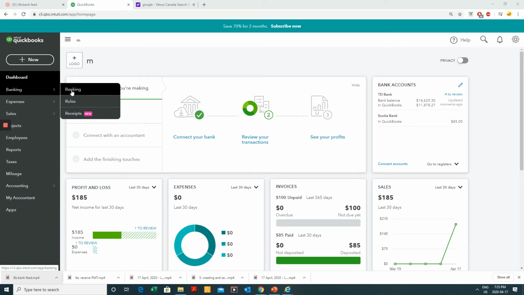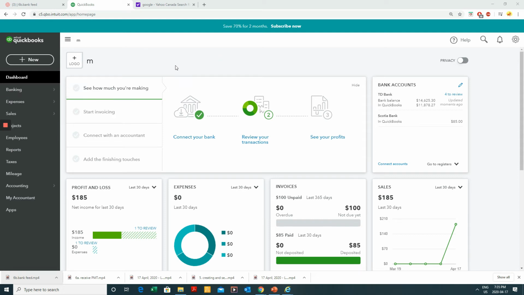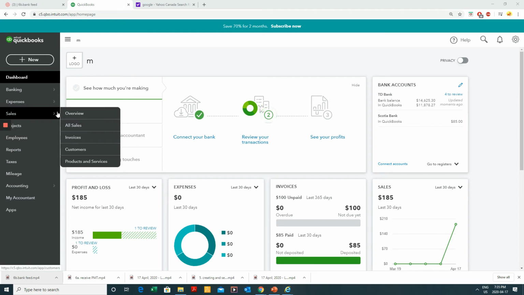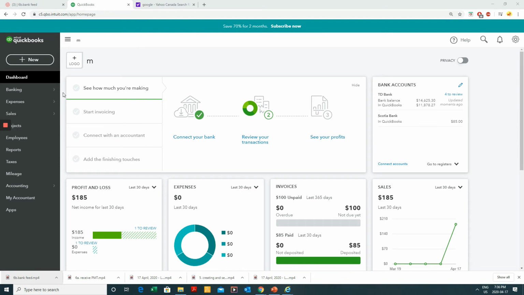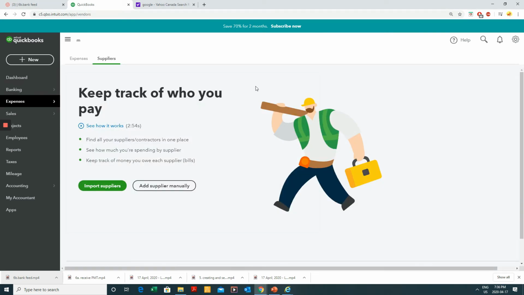So the next item on our agenda is to look at creating vendors, and then we're going to be entering bills from vendors, and then we're eventually going to look at how we can pay those vendors. So much like creating customers, where we went into sales and then customers, for vendors, we go to expenses and then suppliers. When we get in there, we see this little image. It says, do you want to import suppliers? So again, we're not going to look at that. You can batch import suppliers if you already have a supplier list. We're going to do it manually.